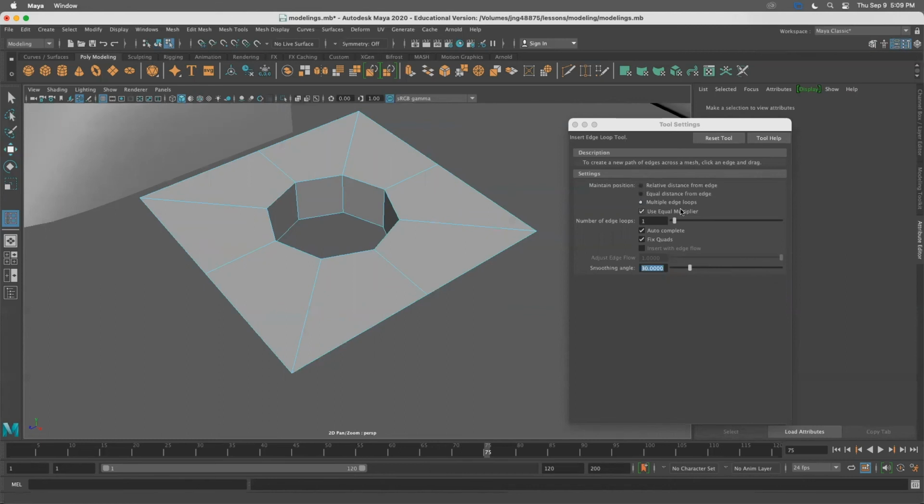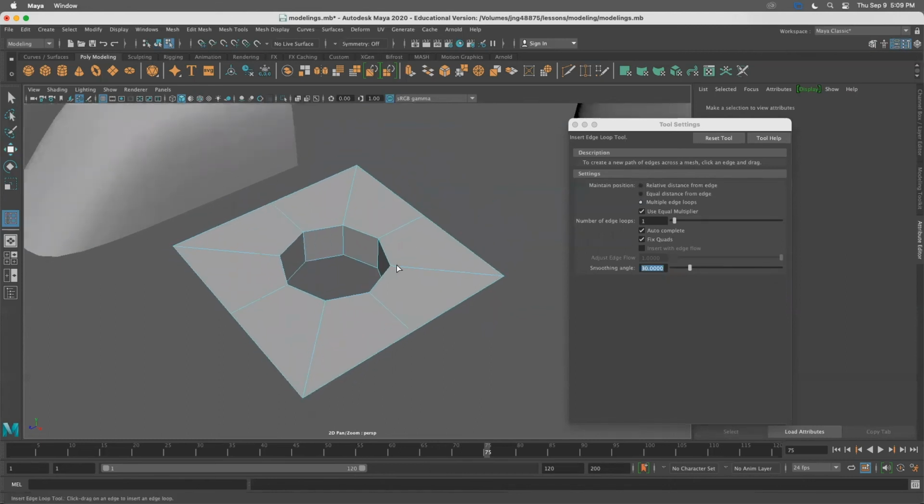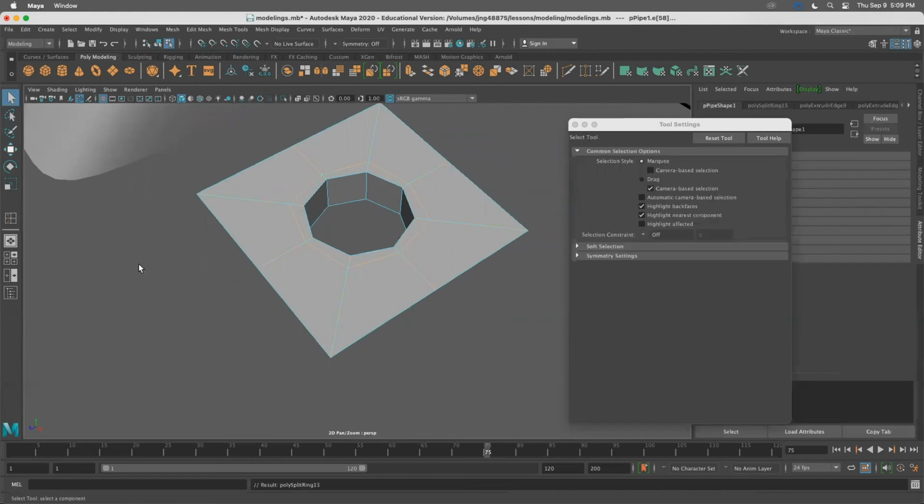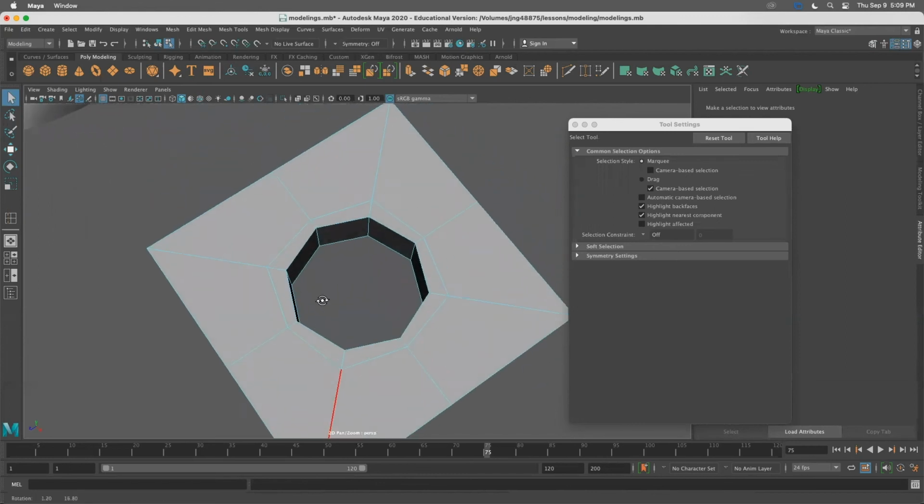Let's try the first one, relative distance. When you'd like to add 1, 2, 3, 4 segments, basically drawing a line near the 4 edges in a square, use this relative distance from edges. Look at this now. If you place this near the inner segments around this hole, you will get this kind of ugly segments.